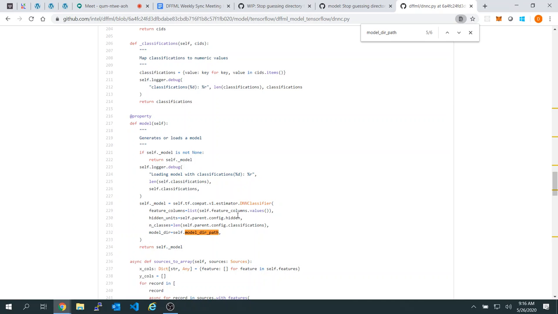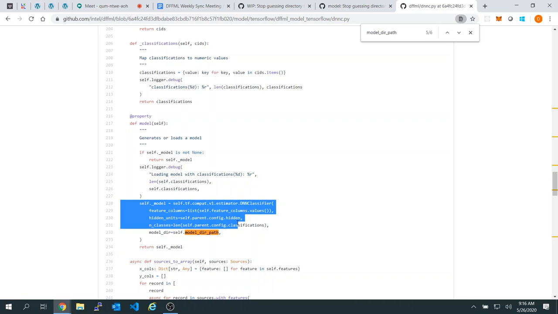And if you try to specify a different value, so if self.parent.config.hidden does not equal the default value and it does not equal the value given within the saved config from the first time we came through with the training, then we're going to raise an error saying, hey, this is not going to work.